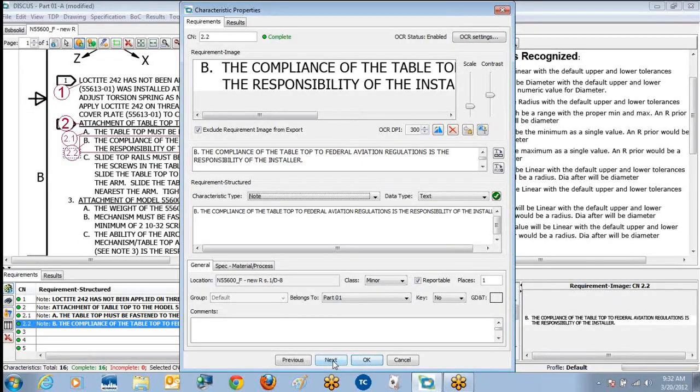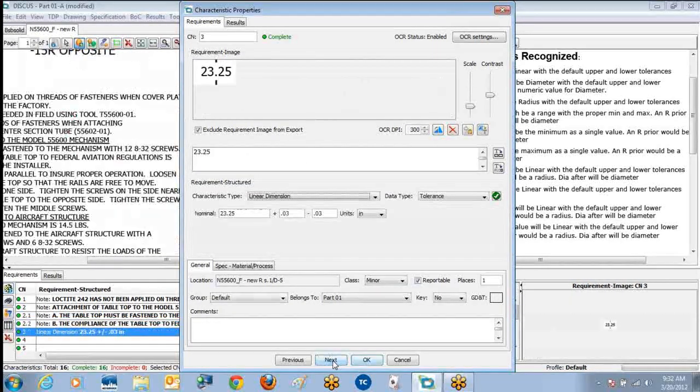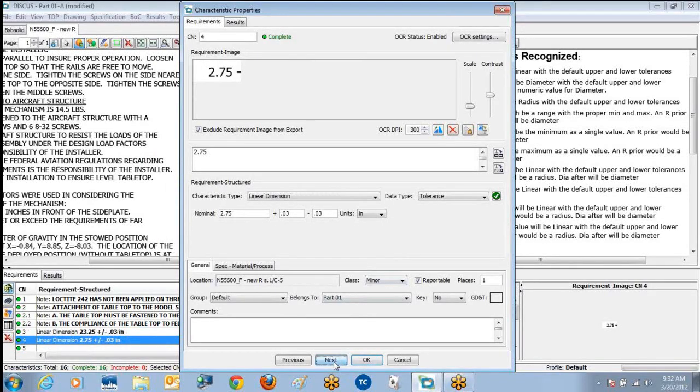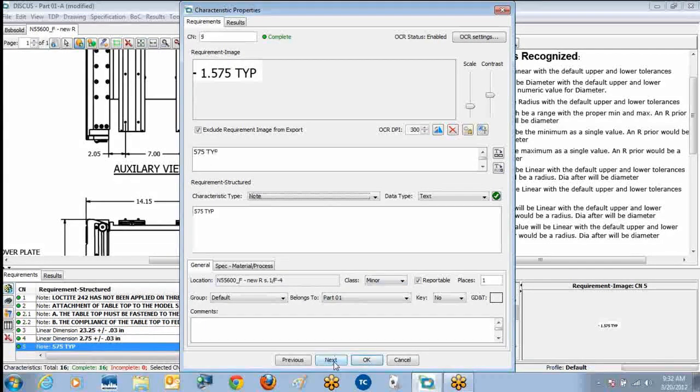Notice this is a linear, and it applied the default tolerances that I had set up previously when I set up my TDP. I'll click Next. And again, these look good. Now this one, I had captured the word typical, and it represents it as a note.